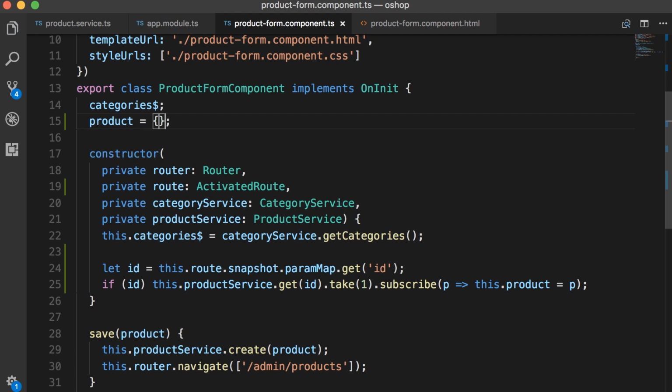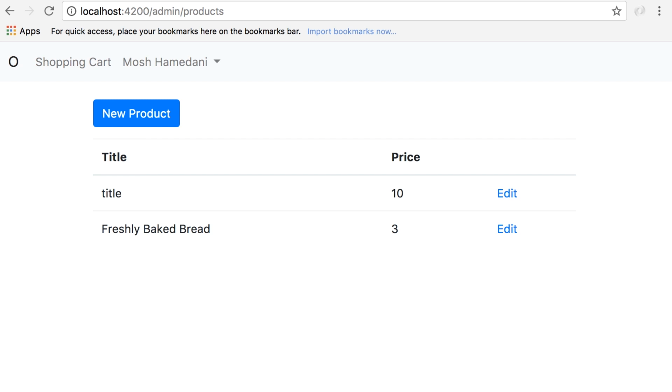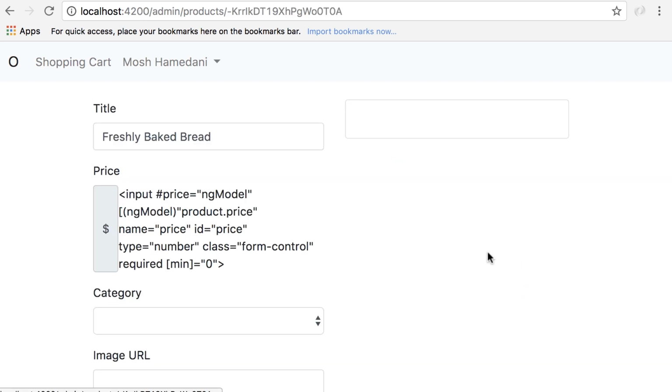And this is also useful when we are adding a new product, because when we're adding a new product, we're not going to get a product object from Firebase. So we should have a blank object in our component. Now let's test the application. So I'm going to click on this product.